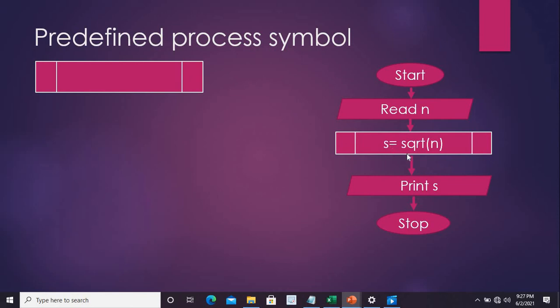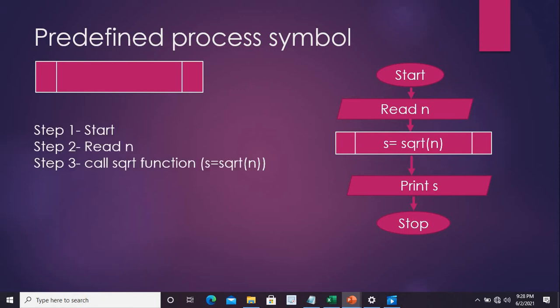Here we are storing that output in S. So S is holding the square root of n, which we are printing here. So this is how the predefined process symbol can be used. This is the algorithm to calculate the square root of a number using the sqrt function.